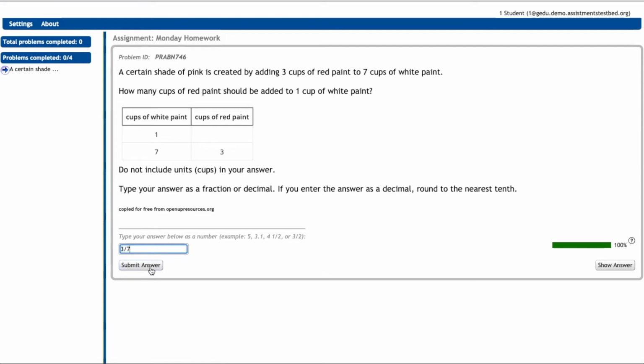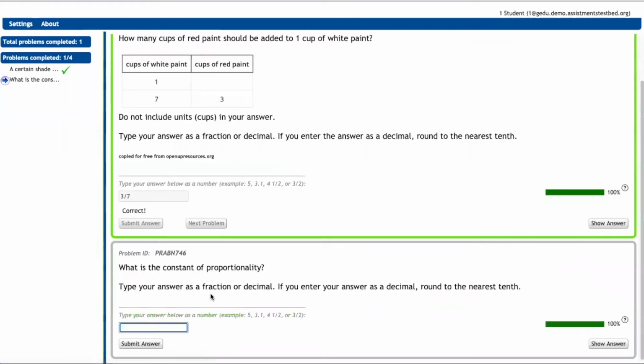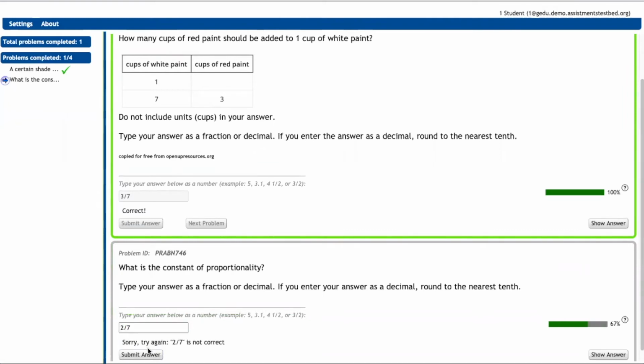When a student enters the correct answer, they will see a correct message and can move on to the next problem. If a student answers a question incorrectly, they are instructed to try again. Note that the progress bar in the question will decrease by 33% for each incorrect attempt.